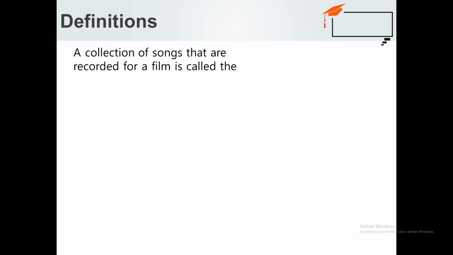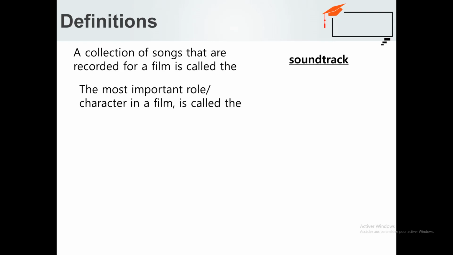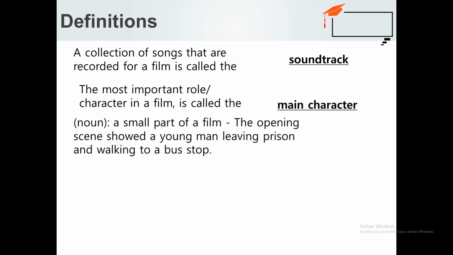A collection of songs that are recorded for a film is the soundtrack. Then the most important role, the character in a film, is called the main character. The noun for a part of a film is the scene. The opening scene showed the young man leaving prison and walking to a bus stop. So that's an example about the scene.